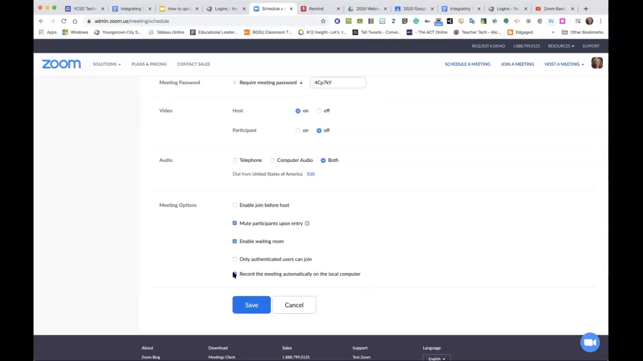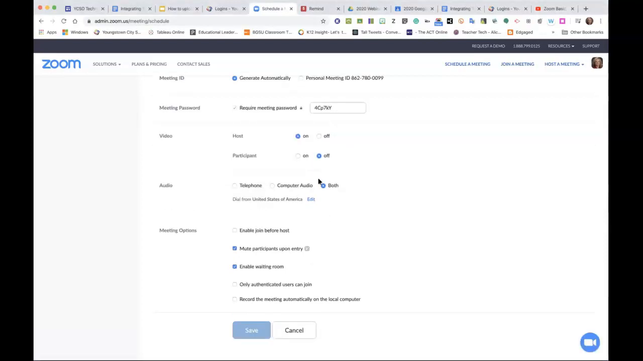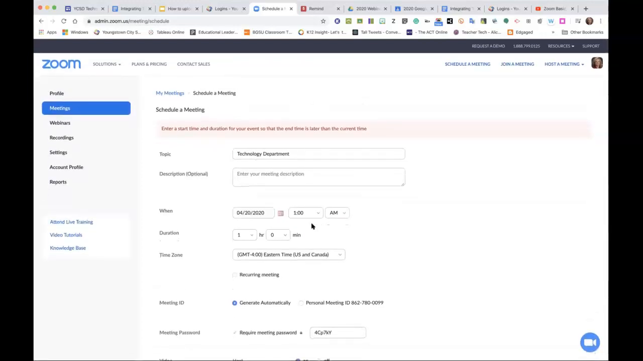I don't use these other ones at the bottom. You can actually have it start recording automatically as soon as you turn it on if you're meeting with students. That way there's no question about what happened. If you don't want to, I do not turn that on anymore, because there's a lot of stuff in there that I really don't want people to hear before we actually start the meeting. So then I just hit save when I'm done.